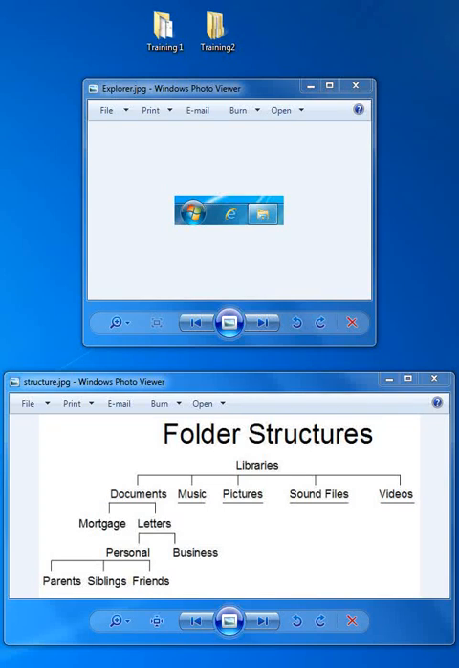One of the most important tasks that you need to master to use your computer successfully is the ability to create a strategy for storing your files on your hard disk. This video will give you a simple example of creating a folder hierarchy under the Documents library, and you can replicate this strategy for the music, pictures, sound files, and videos directories that are also under libraries.